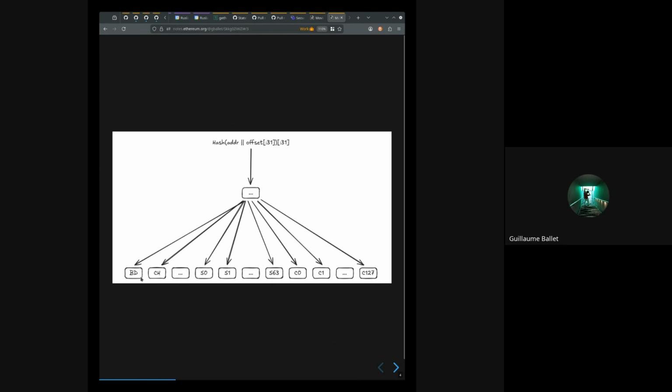it has 256 children. The first one is the basic data. The second one is the code hash. Then there's the reserved stuff. Then you have the first slot all the way to slot number 63. And then you start with the first chunk of code all the way to 127.